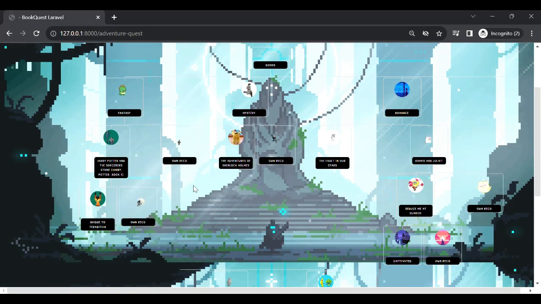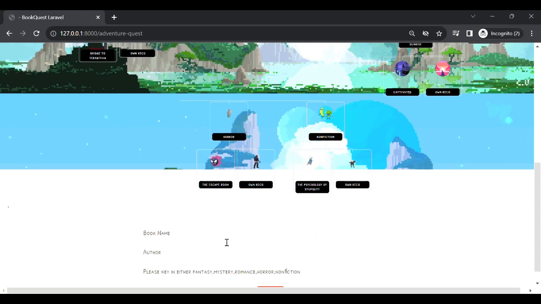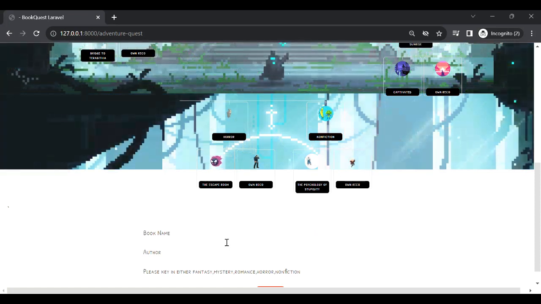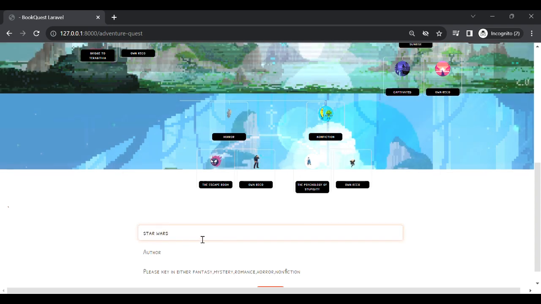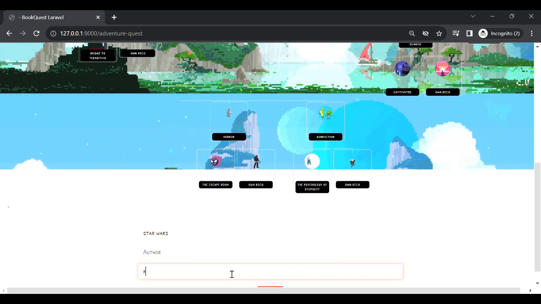If you ever want to add your own books that you have read, you can just go down to this search bar and key in the book name and the genre that it belongs to. Let's give you an example. How about we try Star Wars? We key in Star Wars in the book title, and then we key in the genre, which is fantasy.